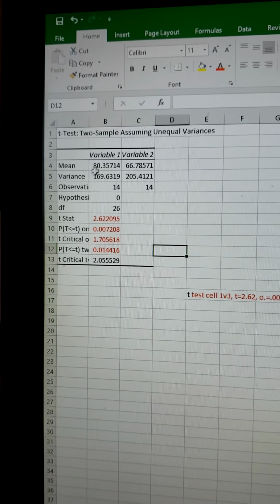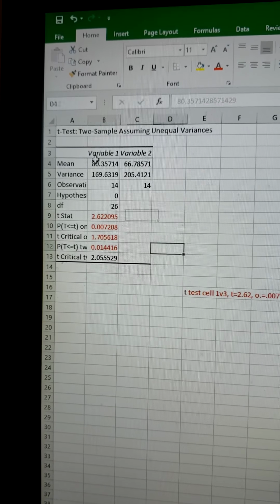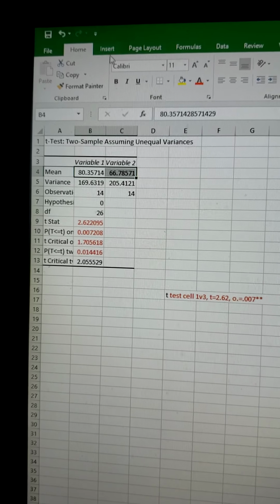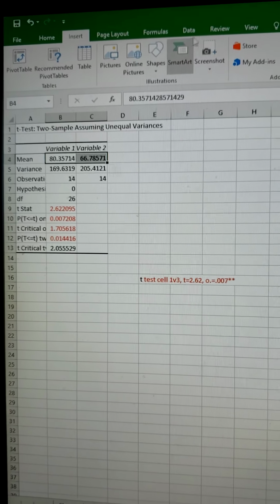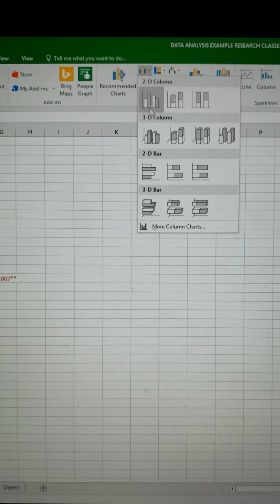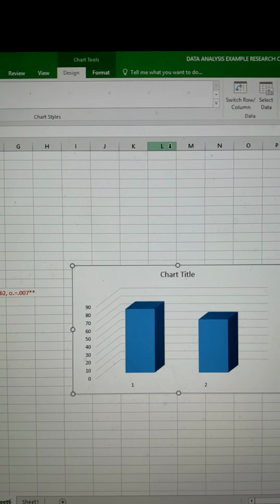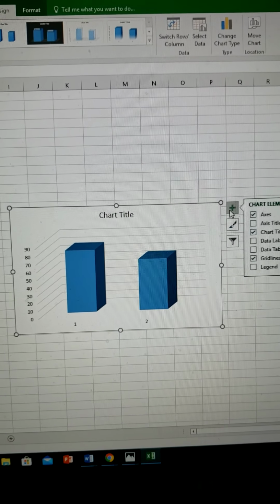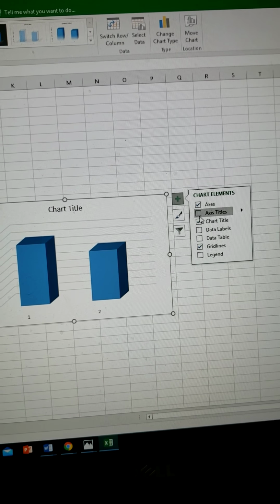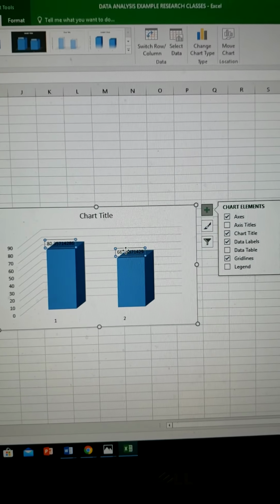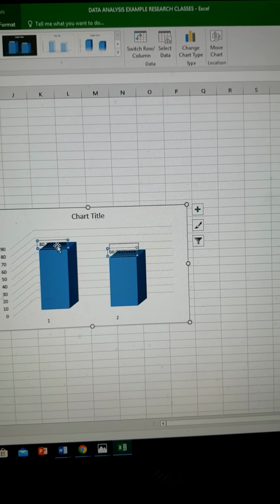So then what we're going to do after this, because it's statistically significant, is chart it. You hit insert again, and then you go to the chart, which is right over here. Again, I like this one, but you can do whatever one you like. You're going to hit this, and of course I'm going to add the axis titles and the data labels because I want it to look super sexy. I'm going to move that up a little bit so I can see it better.